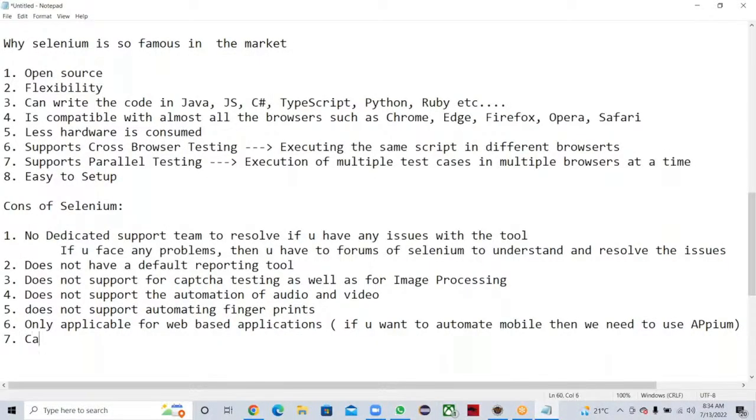Okay. Cannot be integrated with test management tools like Jira, HPALM, etc. Clear? Yeah.